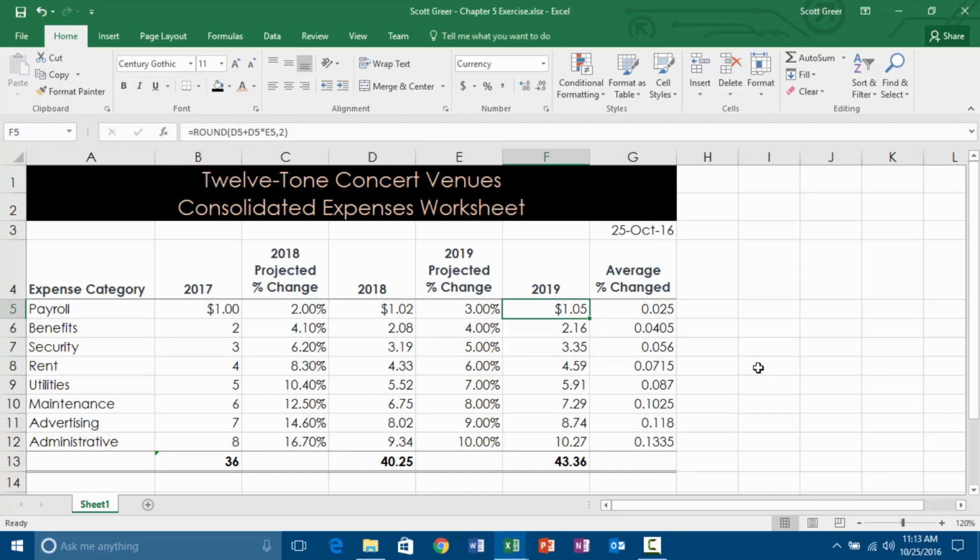Okay. I'm going to save that. What do we do now? We did the control. Well, we're going to format down here now 36, 40, 25, and 43, 36. And we're going to do currency again.